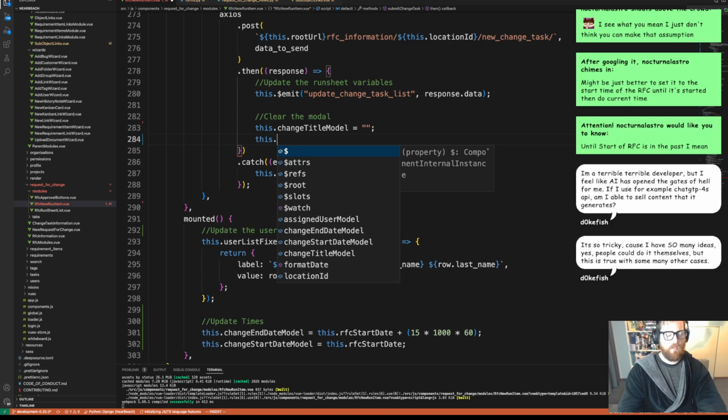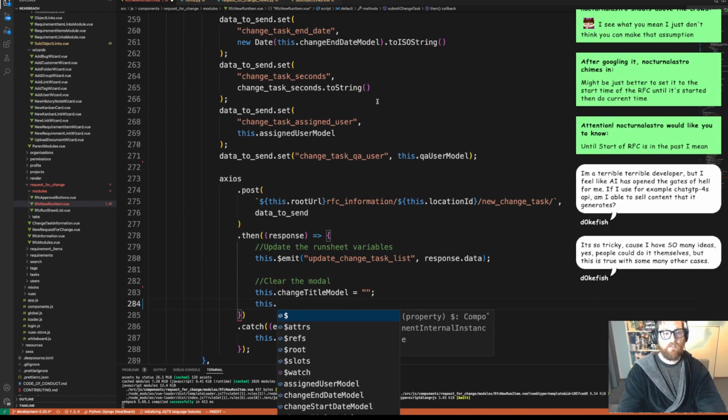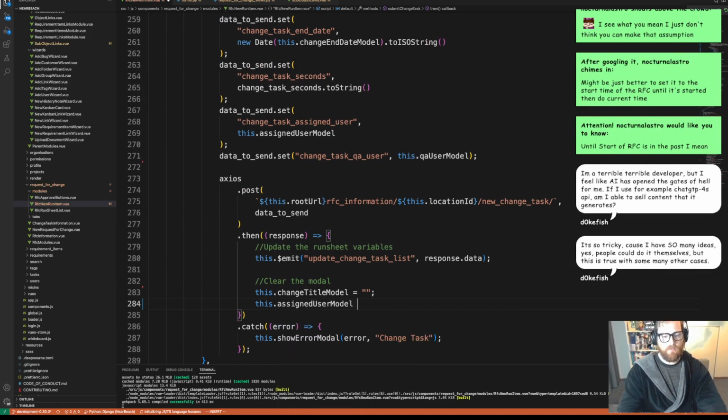What fields do we want? We want the QA user and so forth like that. I don't know what they're called. Change task assigned user. It's assigned user model equals nothing. This dot QA user model equals nothing. All right.